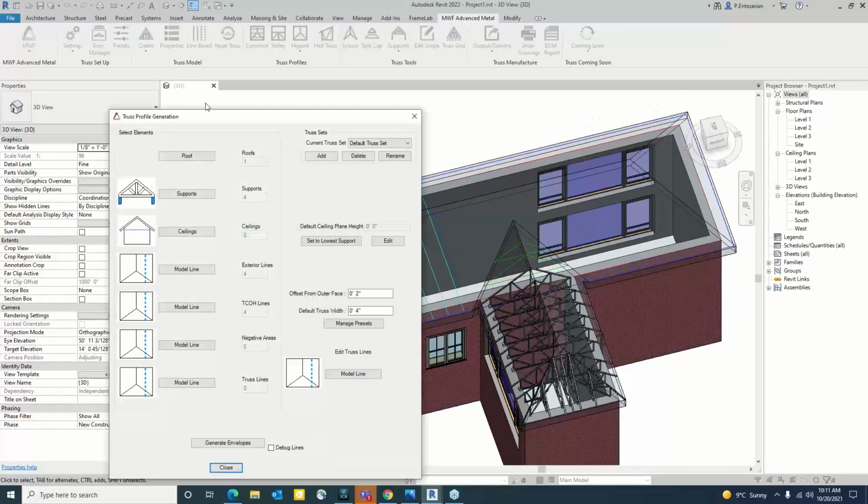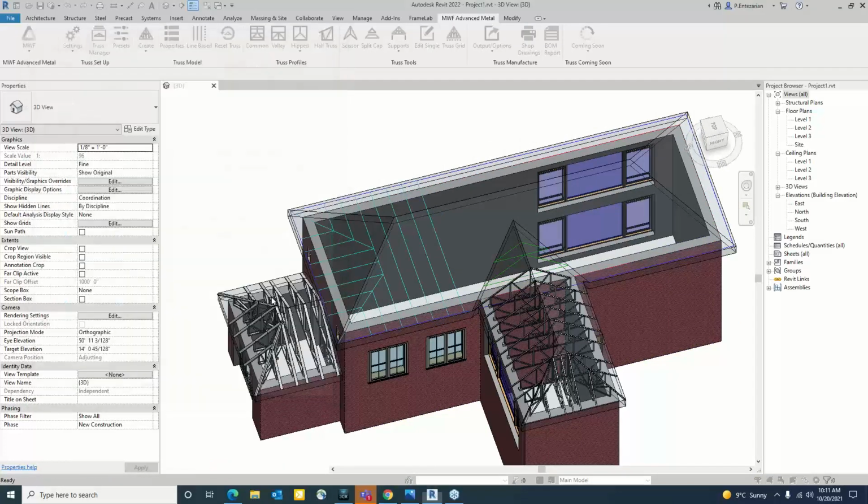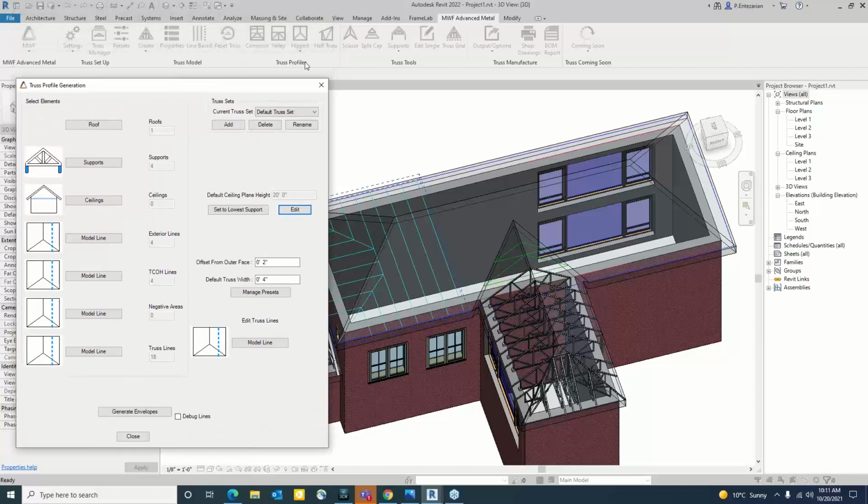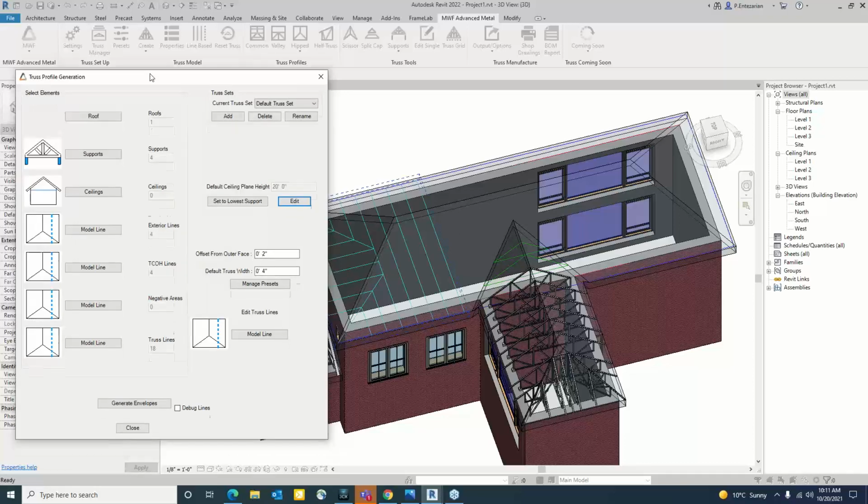Okay. HR back to the model. All is good. We can go back to the line-based command and add the truss lines. Finish. The next thing, we need to add default ceiling plane height for the supports. We can set it to the lowest support, or if we need different height for the supports, we can just edit them here. Like the other commands for truss profiles, we can add offset from outer face. If you need a gap between the outer face of the roof and the envelopes, we can add the offset here. Now it's set to 2 inches.